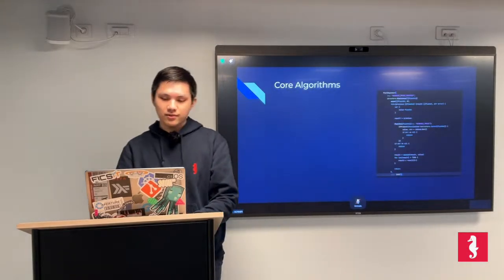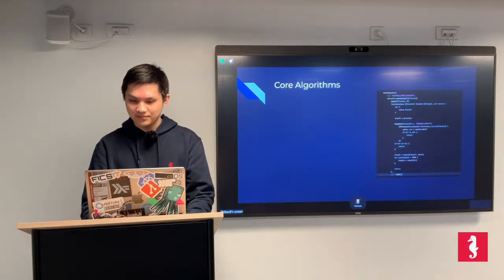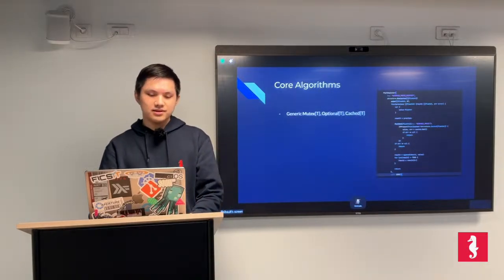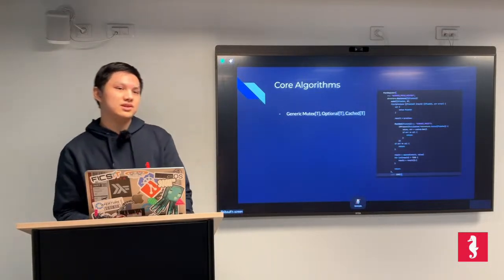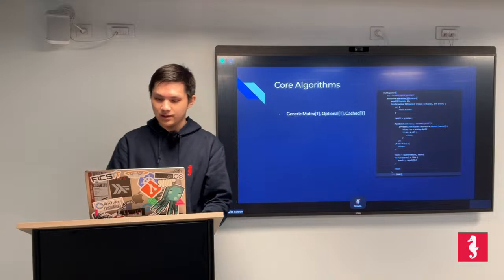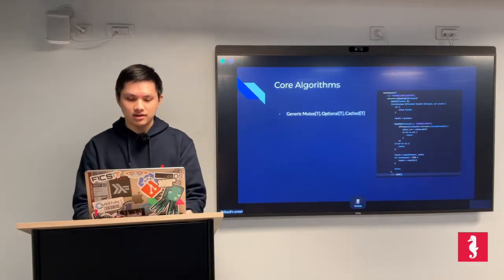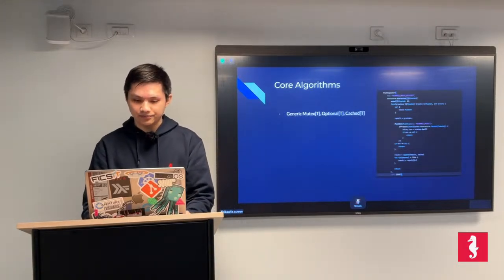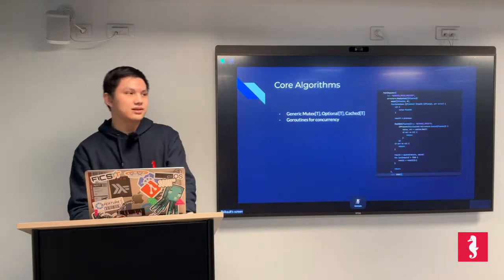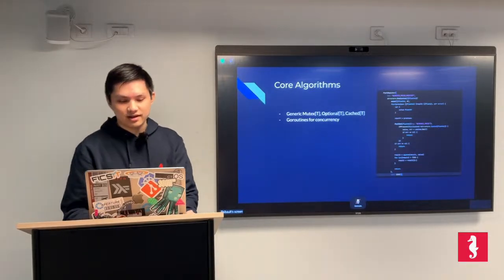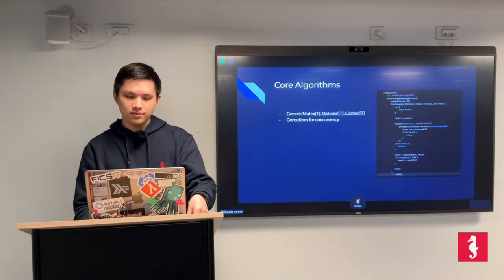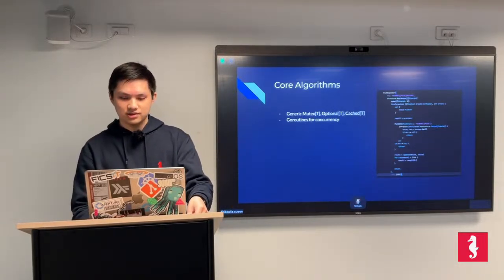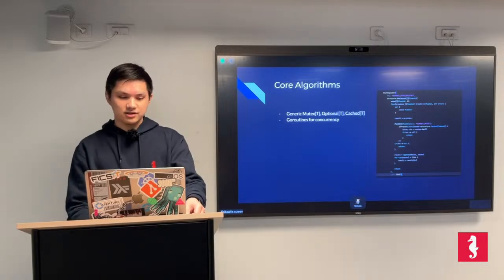So for the core algorithms of the program, I implemented some generic types. There's a Mutex T type, an Optional T type, and a Cache type, which I use together to synchronize data. Since it's generic, it supports any type of data. I use goroutines for concurrency. Goroutines are basically green threads for the Go language. So the application is actually multi-threaded.